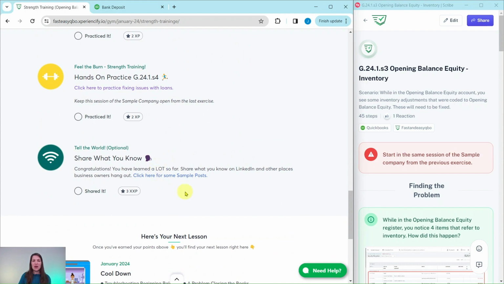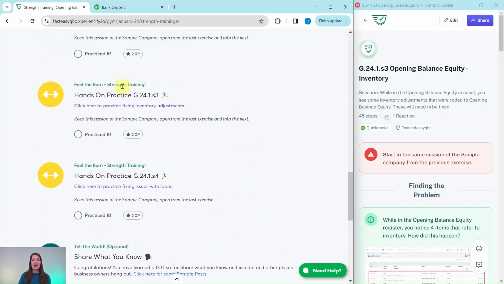And then at the bottom here, once you have completed all of those exercises, we do have an optional area where you can go ahead and use our sample posts to use on LinkedIn to share with everybody what you have learned so far. So let's go ahead and dive right in with our exercise today where we're going to practice fixing inventory adjustments. Go ahead and click on that link to pull up the exercise.